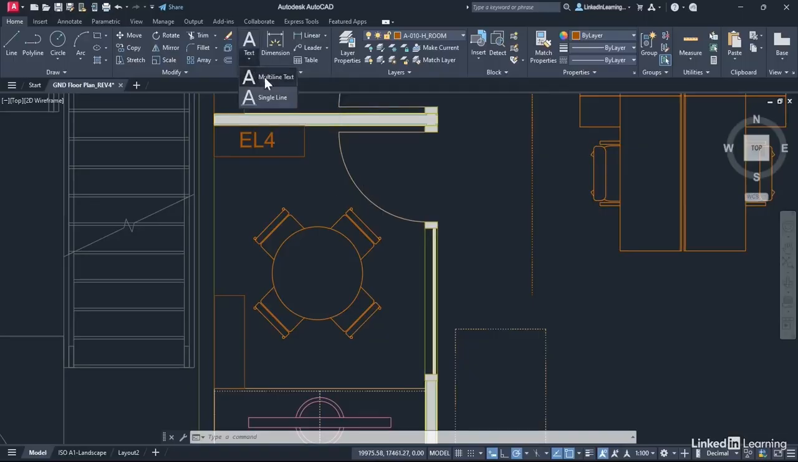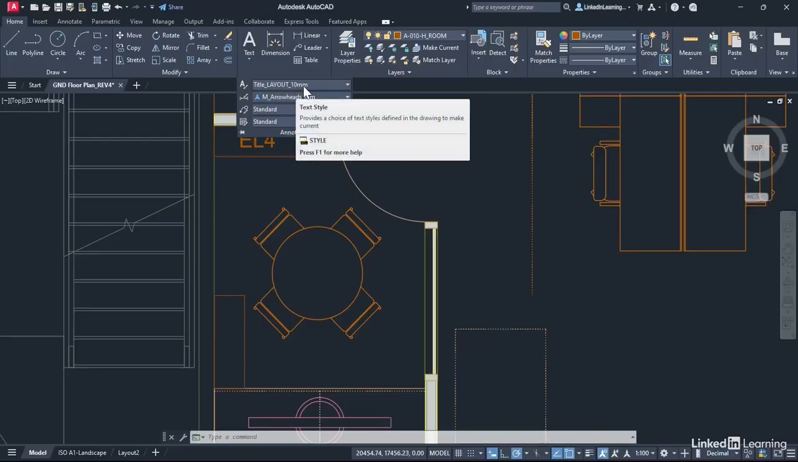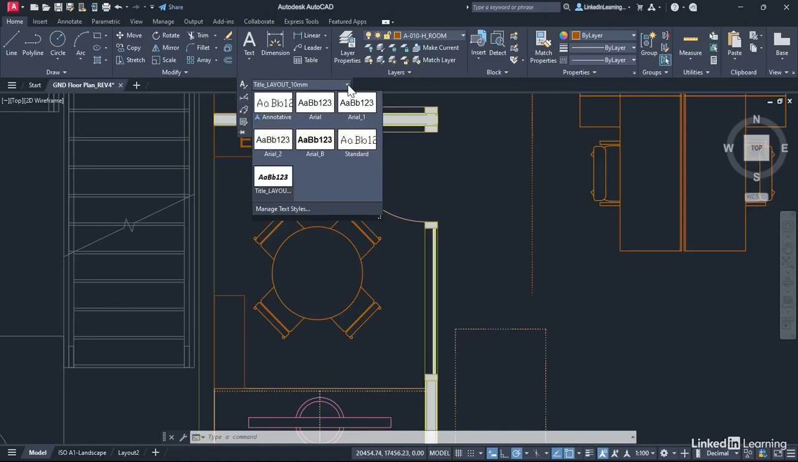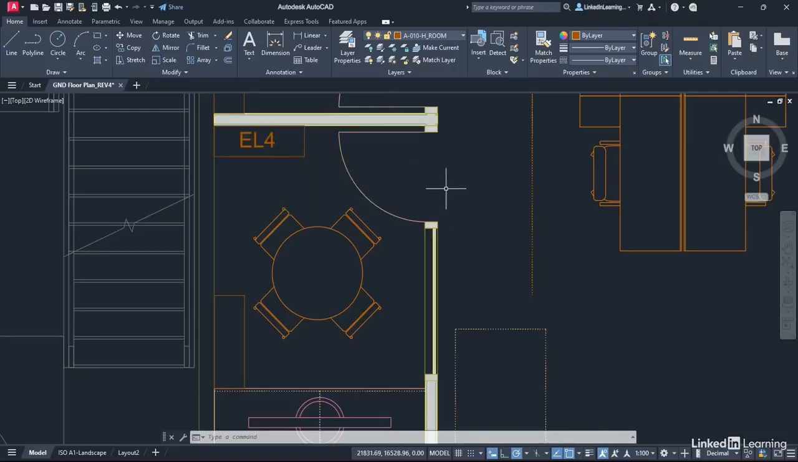Now, just before we do that, though, we want to make sure that we're utilizing the appropriate text style. So let's have a look. We're using title layout 10 millimeters. It's not quite what we want, is it? Let's go to our drop down, and you'll notice we've got various styles available. And I think if we just go for Arial for now, that should work fine. So make sure you're using the Arial text style.